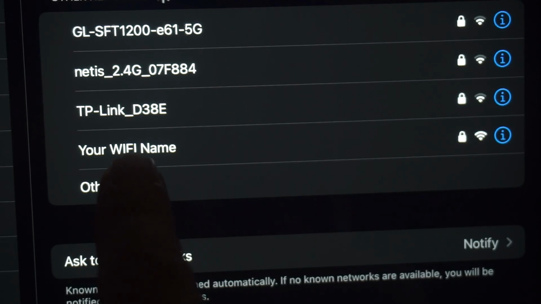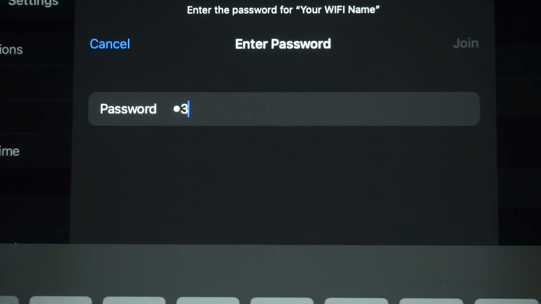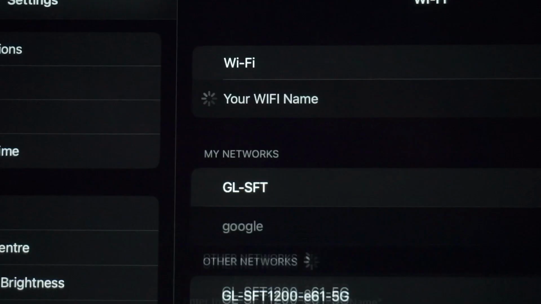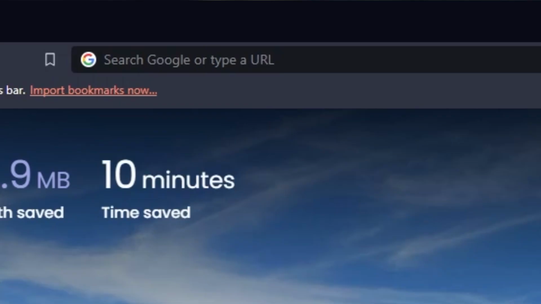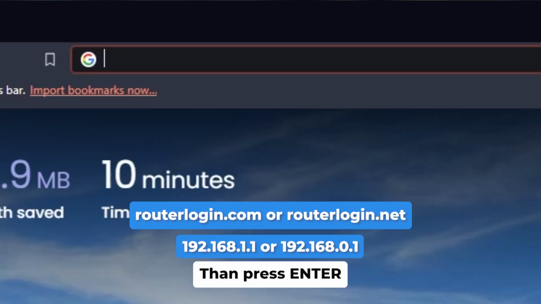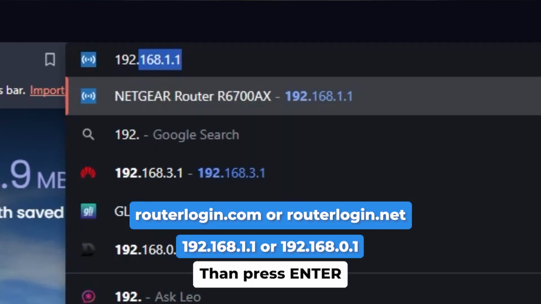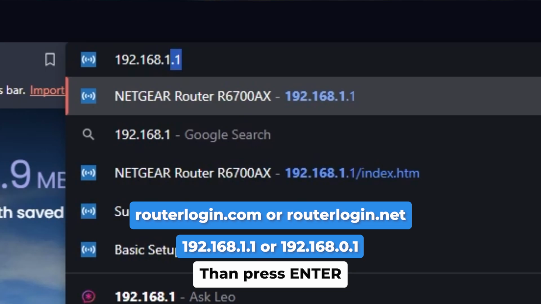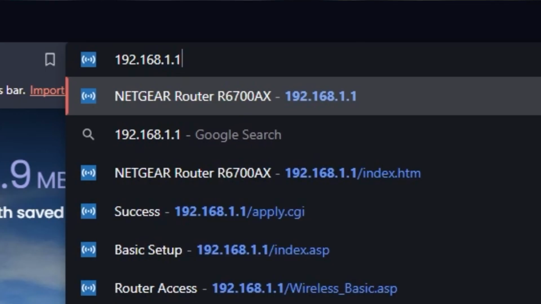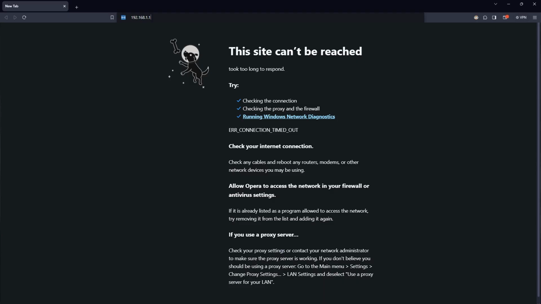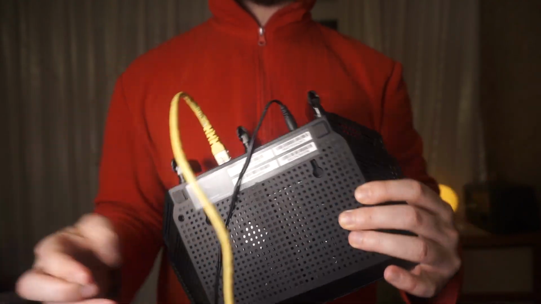First, connect to your Wi-Fi network. Or skip this step if you have a wired connection between your router and computer. Open a web browser and go to the address you see on the screen. And press Enter.